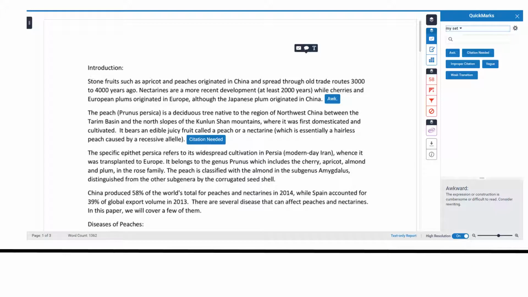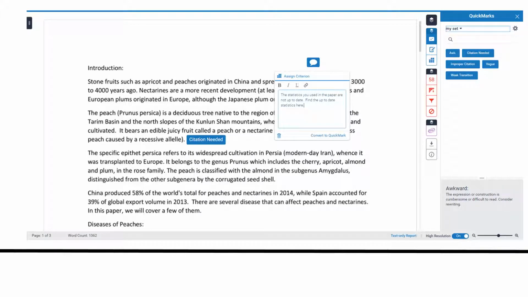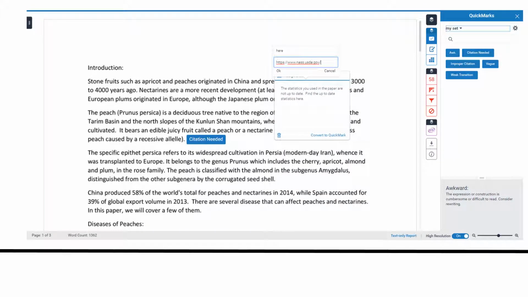You can also choose to add personalized feedback by clicking in the paper space and choosing the speech bubble icon. Type your message here. You can bold, italicize, and even provide a hyperlink in your message using the hyperlink icon. For example, here I asked the student to update the statistics used in the paper and provided a link to where those statistics should be found.